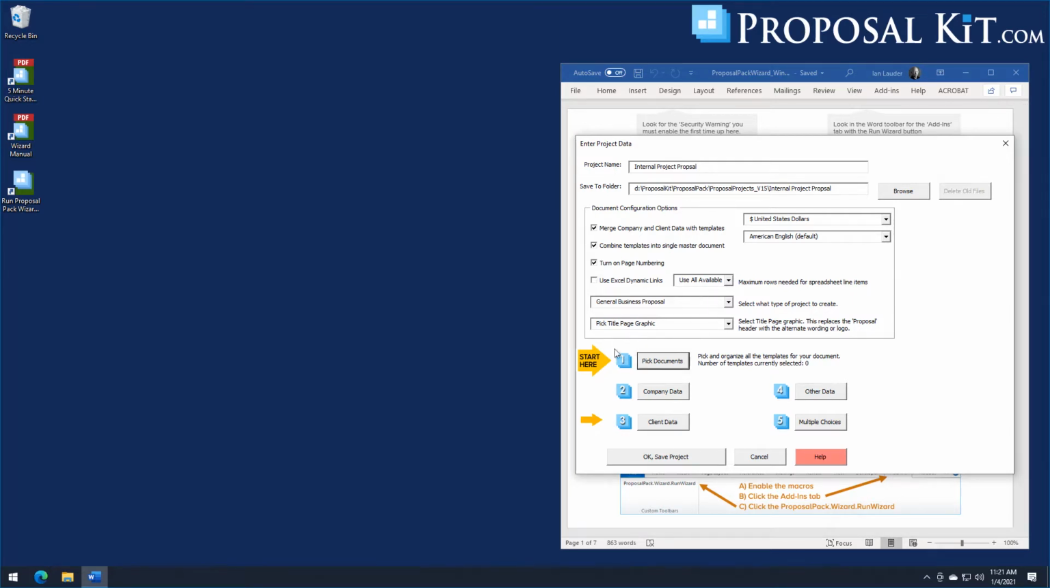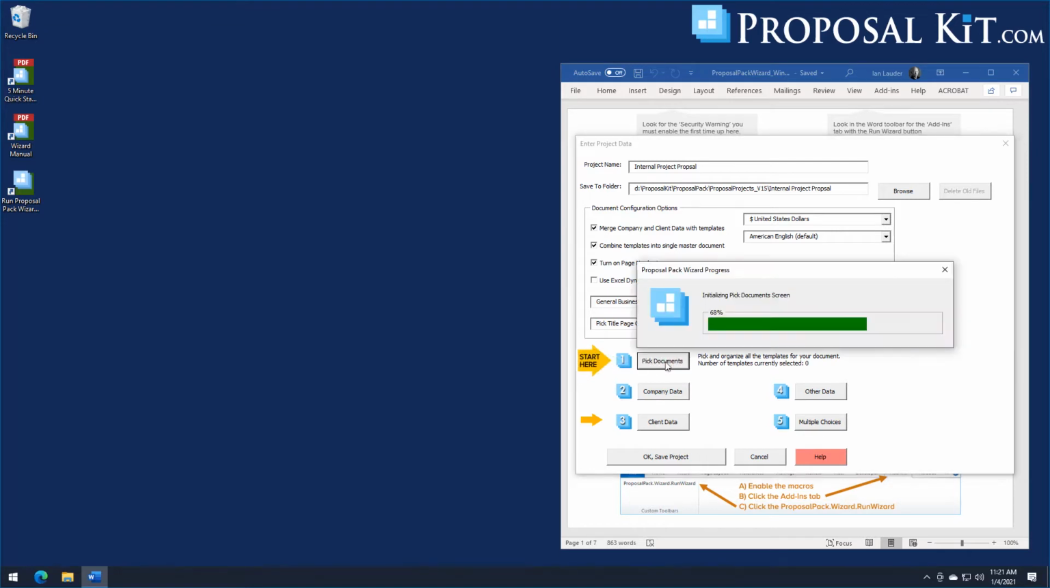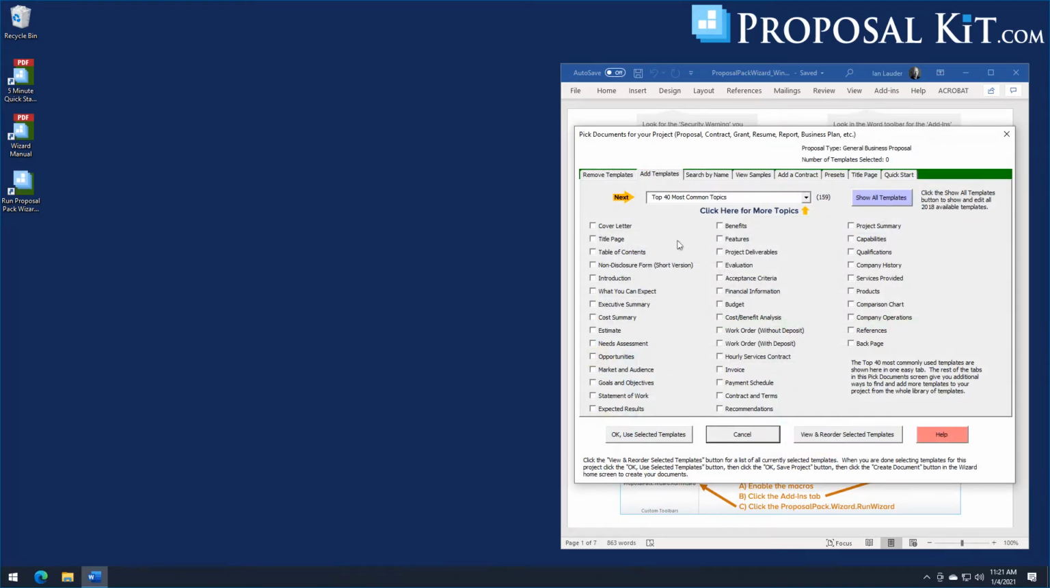And this Pick Documents button is where we are going to select all of the chapters that make up the document. So the first screen you come to will have a bunch of tabs. It'll be on the Add Templates tab usually, and you'll see a bunch of checkboxes. These are the 40 most common chapters most people are going to use for the documents, like cover letter, back cover, title page, table of contents, executive summary, a cost page, and so on.